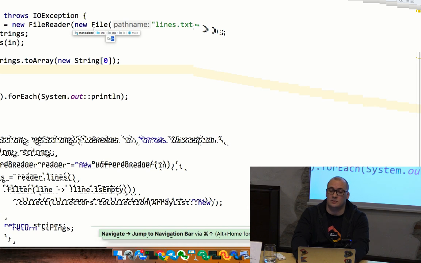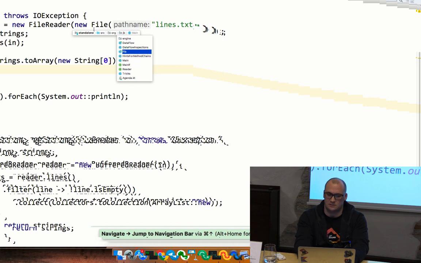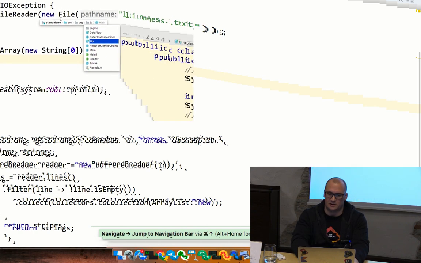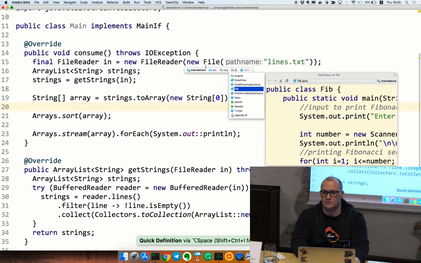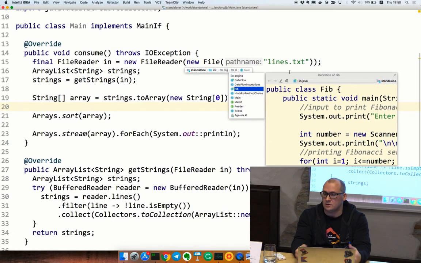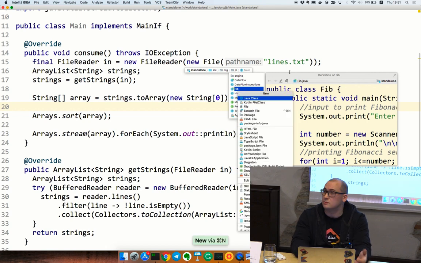So you can not just navigate in this bar by viewing the files. Let me see if I have any other files. Okay, probably have to unzoom a little bit. So you can actually navigate there, and you can create new things, new entities, new files from there. So in many cases, a lot of people would start using this one as a replacement for a project view.